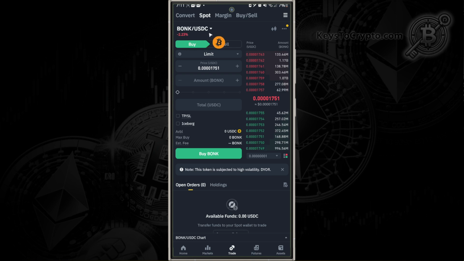After we've selected the stable coin we want to transfer our asset into, we're going to click on sell on the top here, and we can enter the amount we want to sell manually right here, or we can use this slider to select if we want to sell 50% of our asset or all of it. After you've chosen how much you want to sell, we're just going to click on sell and confirm our order.